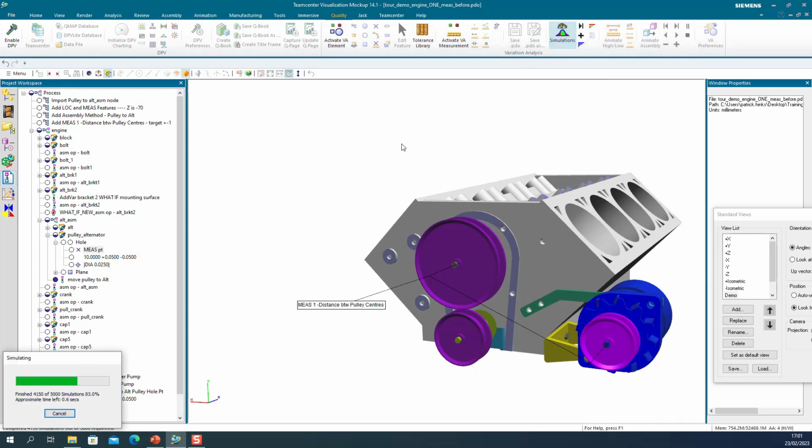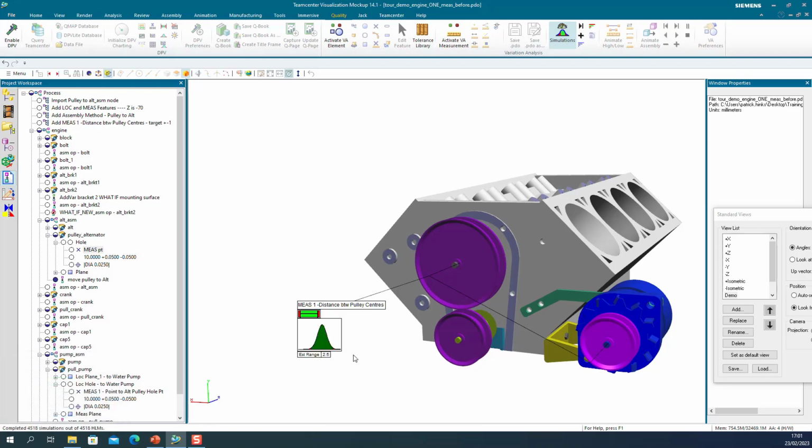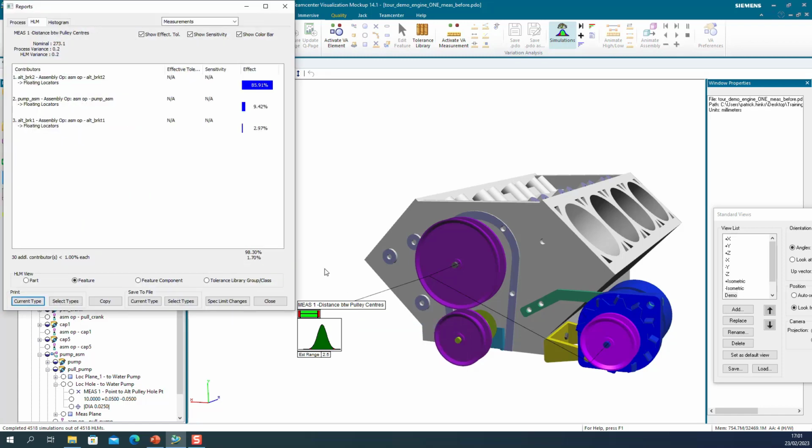In just a few seconds, we have 5,000 simulations plus a contributor report. The measurement summary shows us that we have an overall variation of 2.5 millimeters. With nothing to compare this to, let's look at the contributor report. There are three main contributors, but the top one has an 86% effect. Clicking on this in the report shows us those features that are causing this effect. The bolt holes which locate alternator bracket 2, which we can safely say is this part right here.